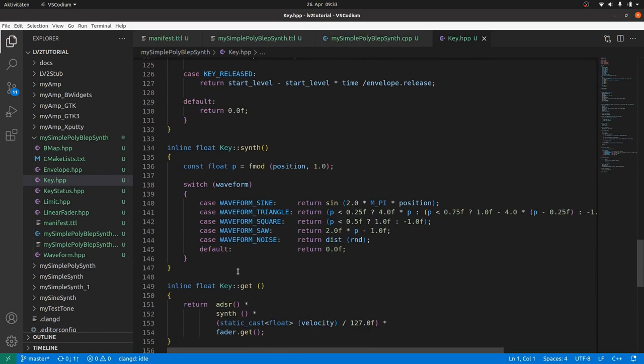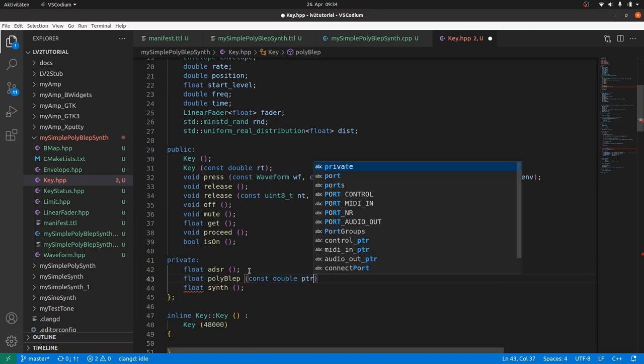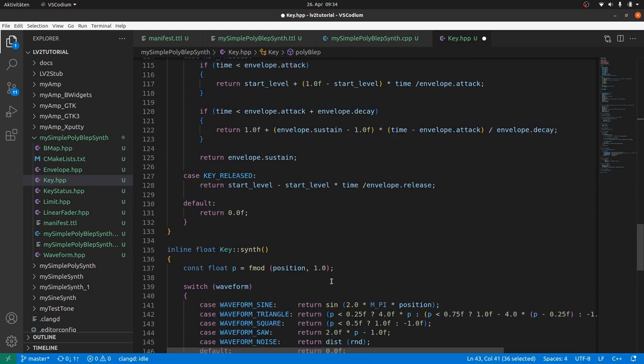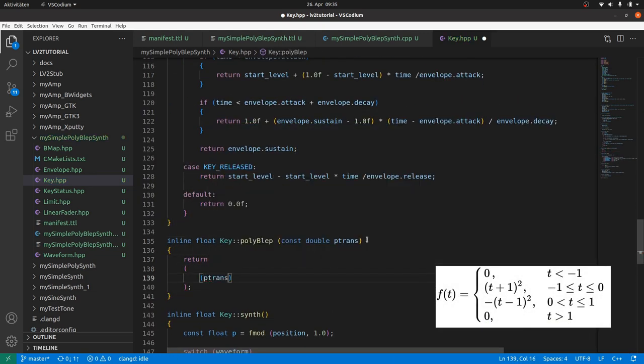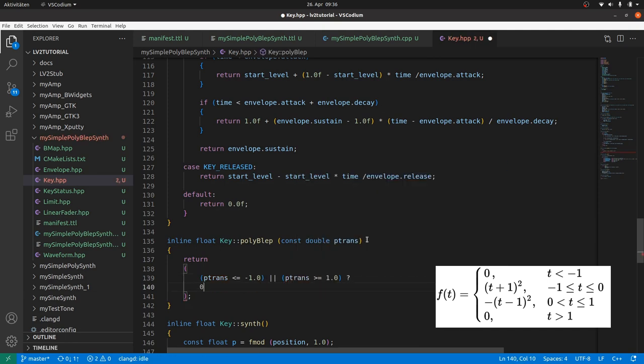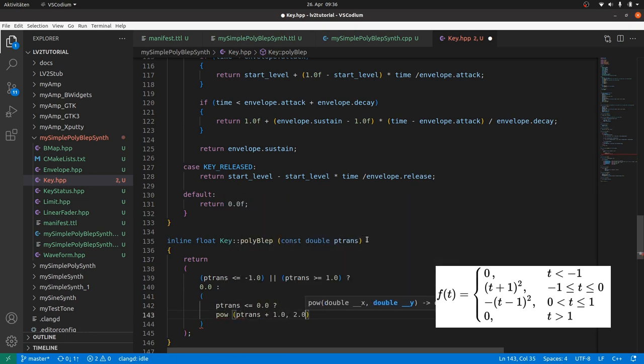Here, we will simply add PolyBLEP to the square wave and to the saw wave. So we firstly declare a PolyBLEP method and implement it with inline. It returns, in the case of p-trans below -1 or higher than 1, 0. And if it's below or equal to 0, then it returns p-trans plus 1 squared. Otherwise, minus p-trans minus 1 squared.